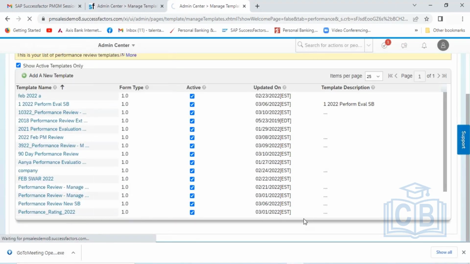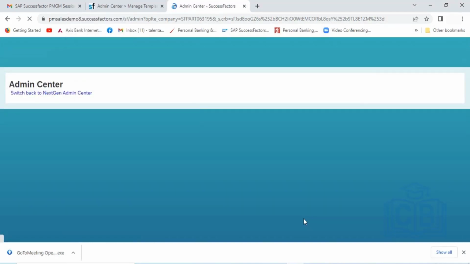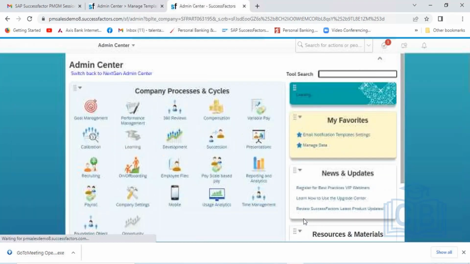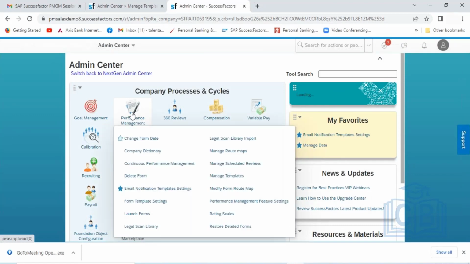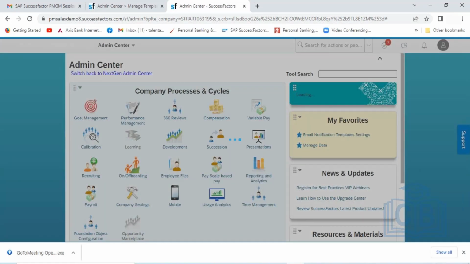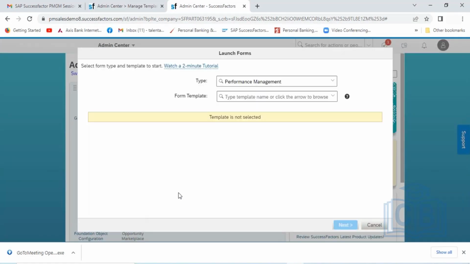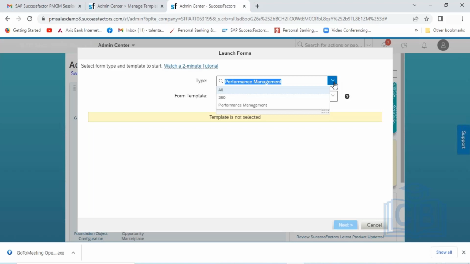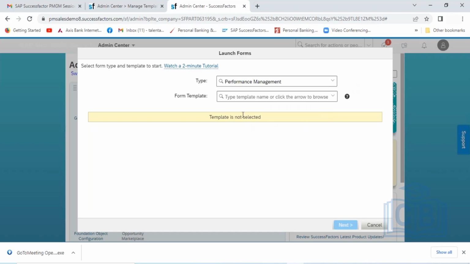Then we have to go into the admin center. Go into the admin center. Go to the performance form. You can see the launch form, select the launch form. Once you select the launch form, you will be seeing the performance management. Okay. So you want to select all. So we are going into the performance management.